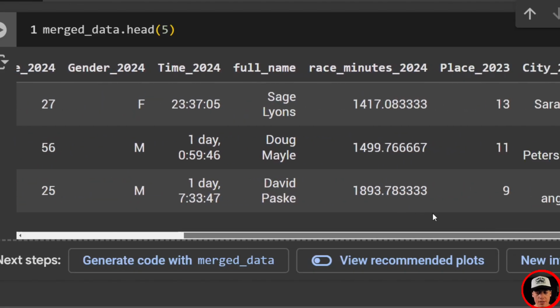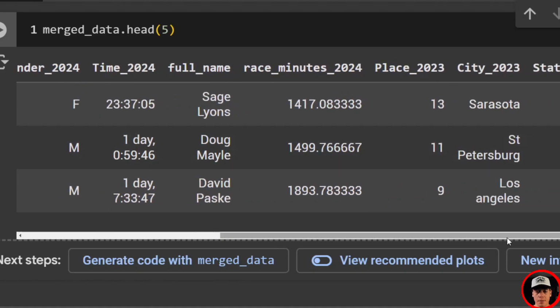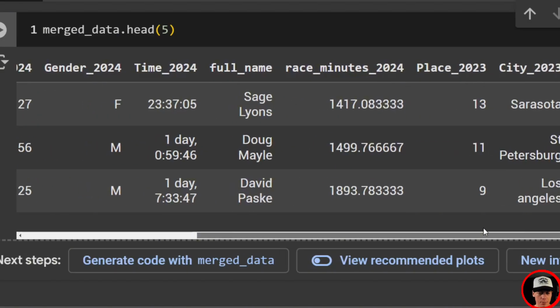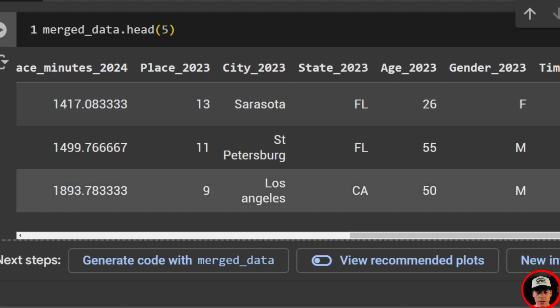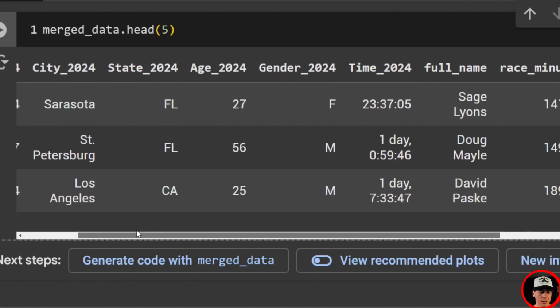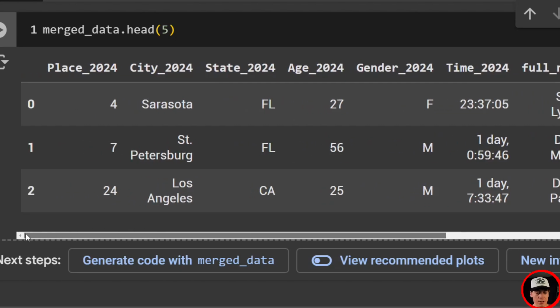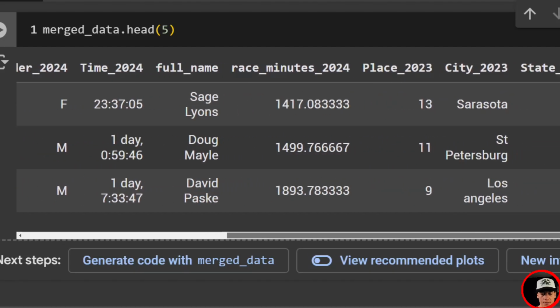So we have Doug here, St. Pete, 100% confirmed he ran both years, because I was talking to him about it. And you can see St. Pete. Then we have Sarasota, 27, Sage. We jump over here, Sarasota, 26, right? So good there. And we have David, who's from Los Angeles. Age in 2024 was 25. And let's see if we have it again.